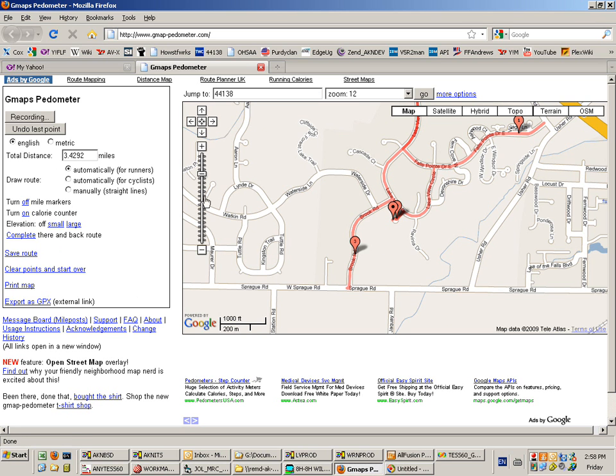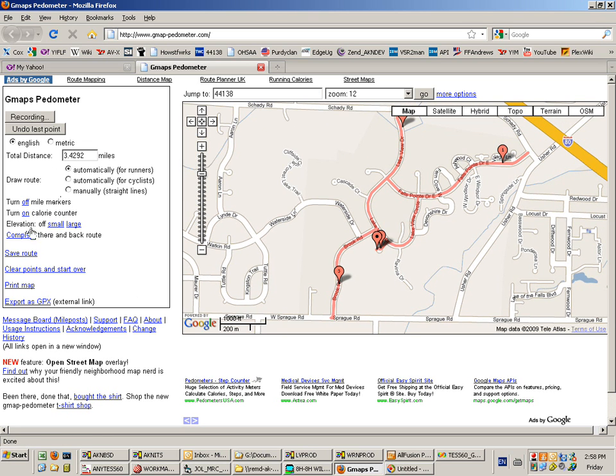You can save it. There's a million things you can do with it, but as long as you know how to get started with your clicks and how it's working, that's all you need.